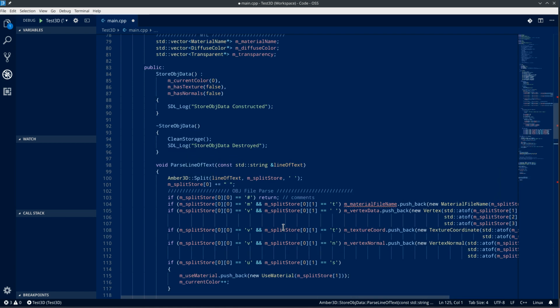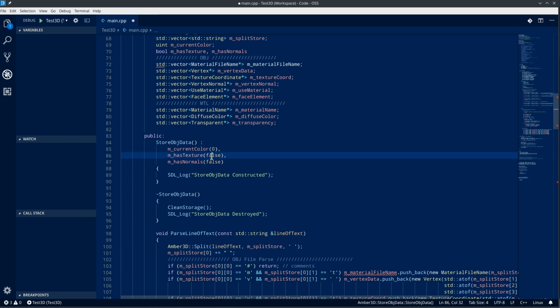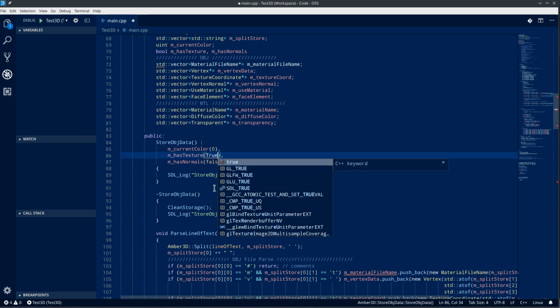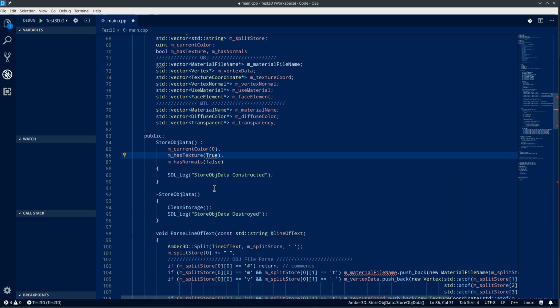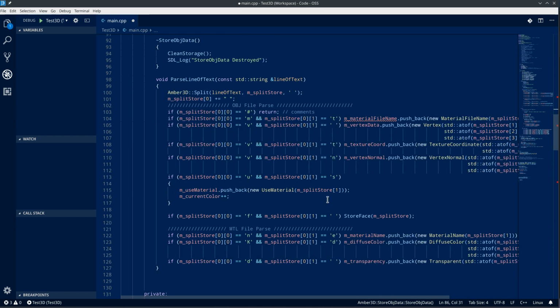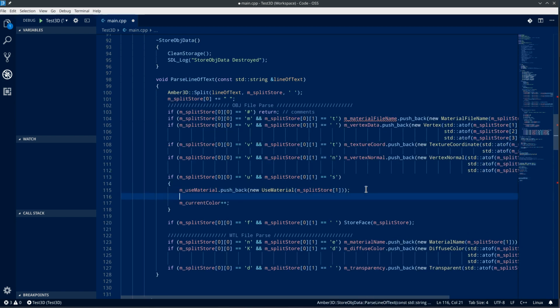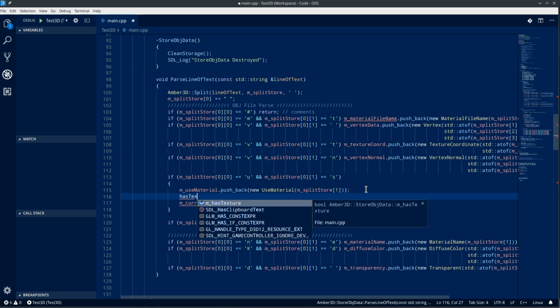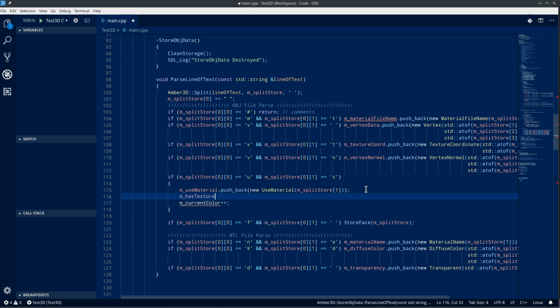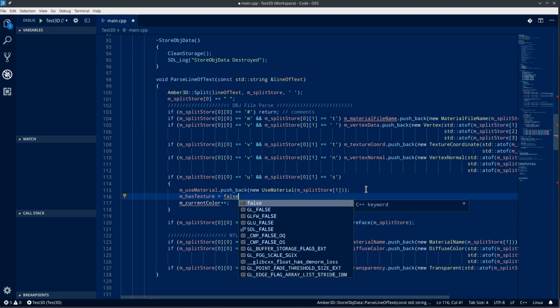Has textures. True. Ooh. Doesn't work if you capitalise the T, does it? Has textures. We'll just switch the textures off here. We can switch textures off here. That's okay.